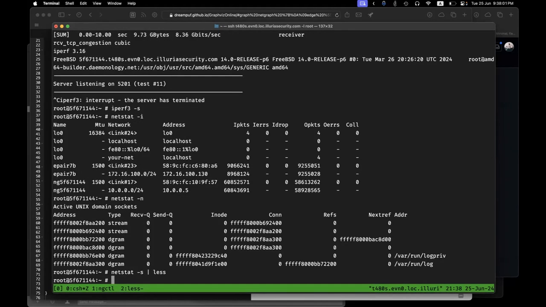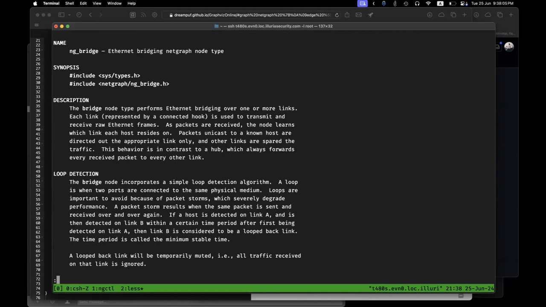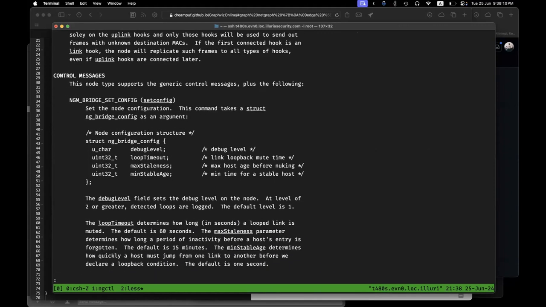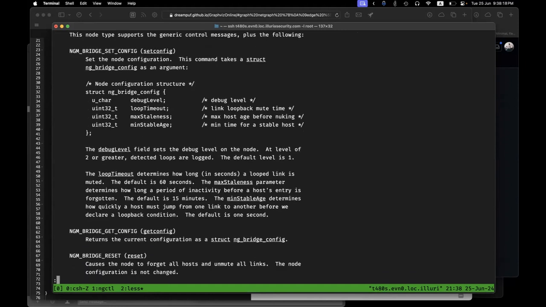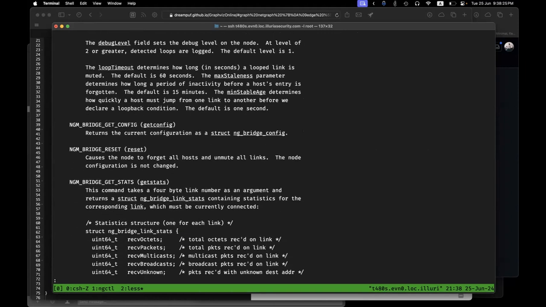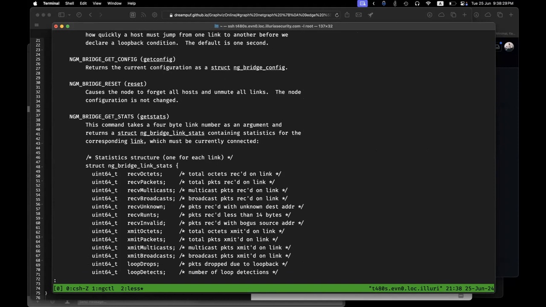Which does bring me to the question, if I do man ng_bridge, is there a setting that we can change about this? No. The max staleness, min stable age, debug level, loop timeout, I guess. It's about how long the ARP cache lives. Well, the forward table entries. Then there is a reset, which causes the node to forget all hosts and unmute all links.